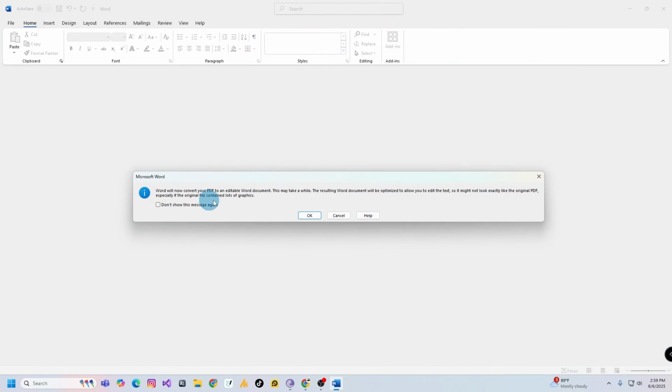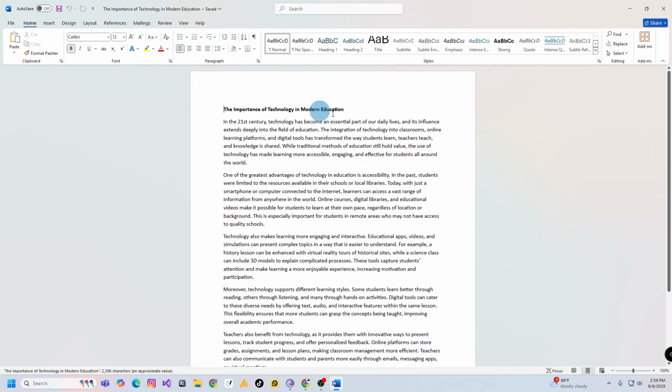There will be a message box. Word will now convert your PDF to an editable Word document. Just click OK. Then done. We already converted the PDF to Word.